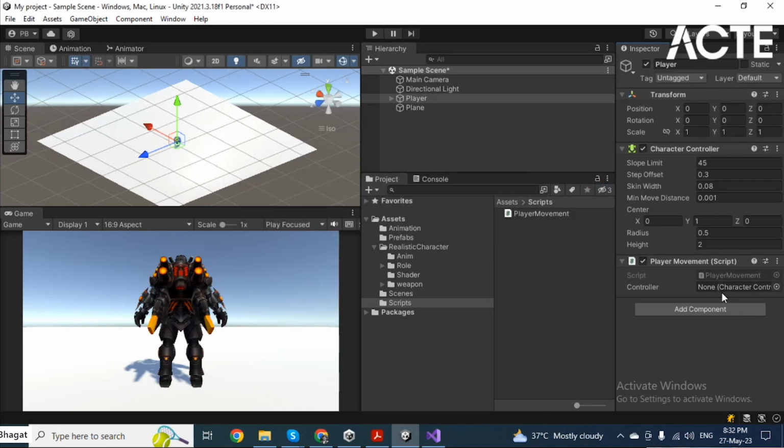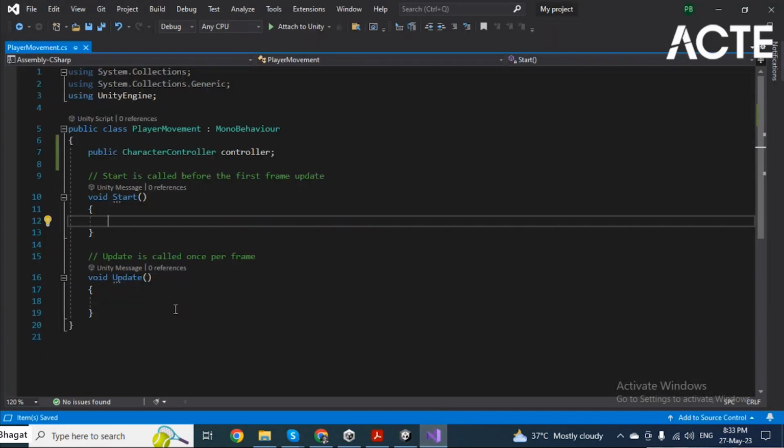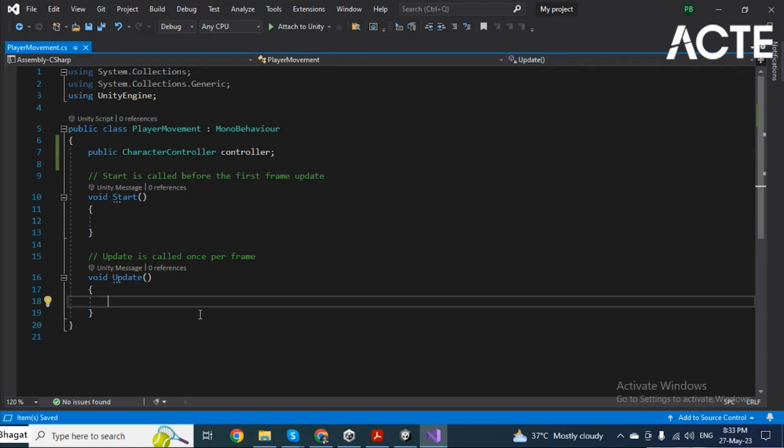See here one empty game object is there, so you have to just drag and drop this character controller to here. Or from here also you can drag and drop because it contains one character controller that will be added into this particular controller variable. Now start function, you don't have to do anything. Here what you have to get from user, if he clicks left arrow key or if he clicks right arrow key, we should get the input from user.